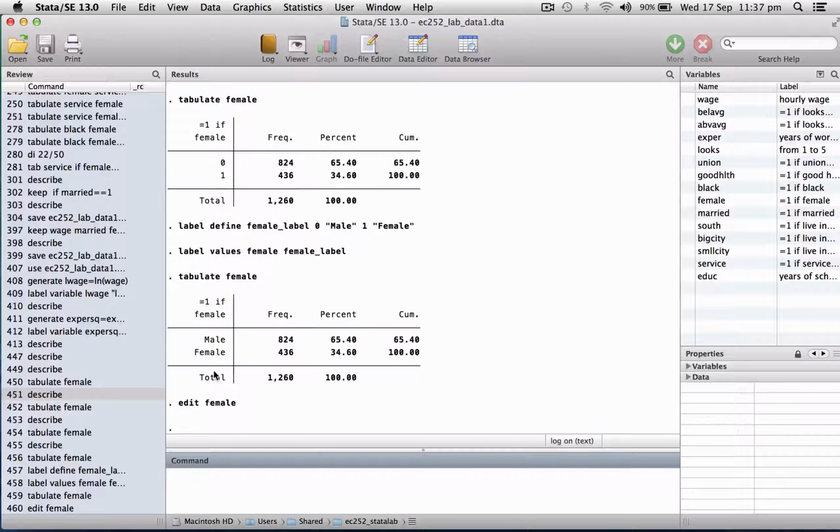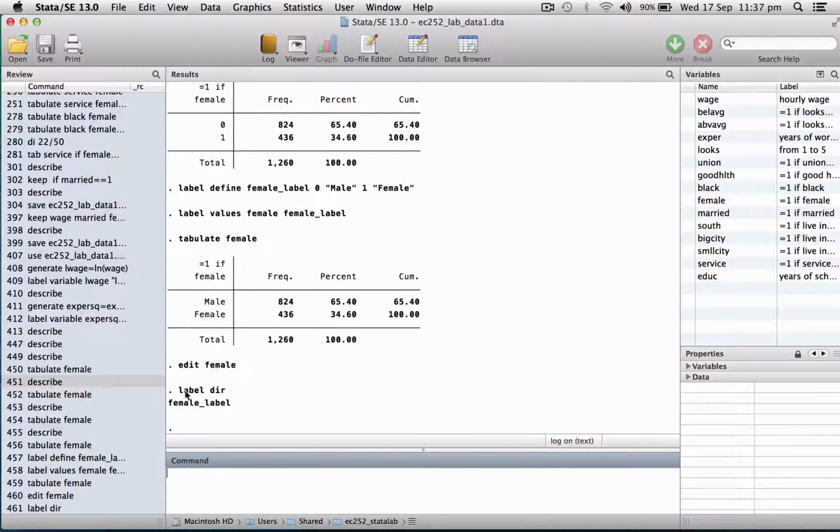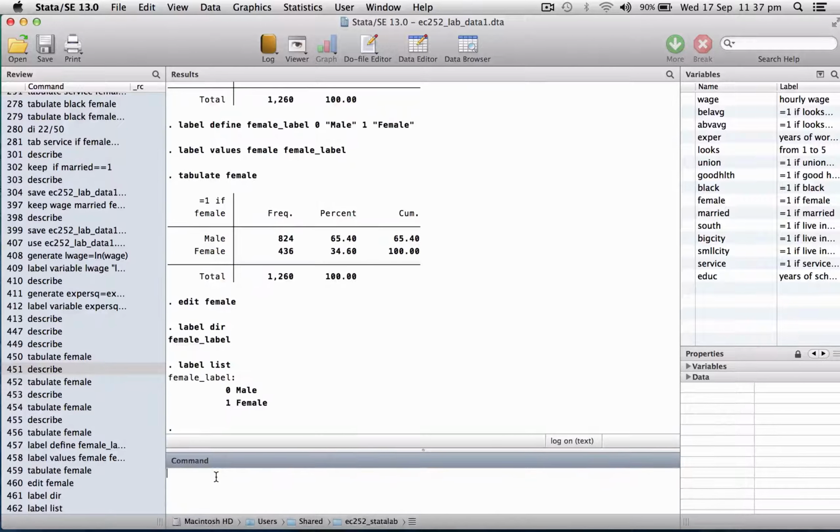In order to know the names of value labels stored in memory, we can type label dir. So currently we have only one value label. And if we also want to know the contents of value labels, we can type label list. And this provides the content of a value label.